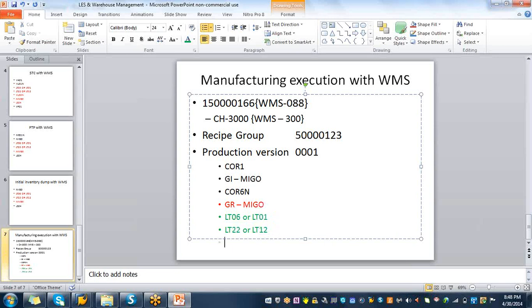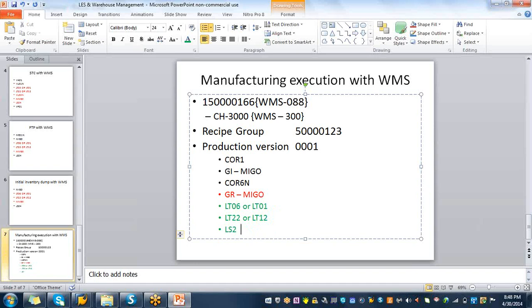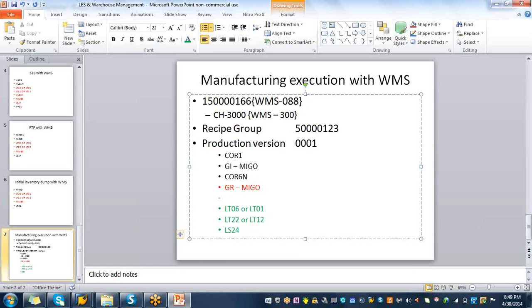Then not only that, but also I went to LS24 to check and see the stock. LS24 is similar to MMBE, only the difference is MMBE is inventory management stock. LS24 is warehouse managed stock.